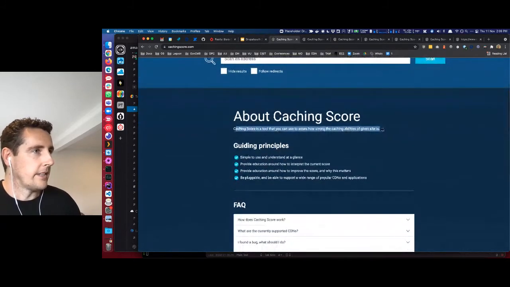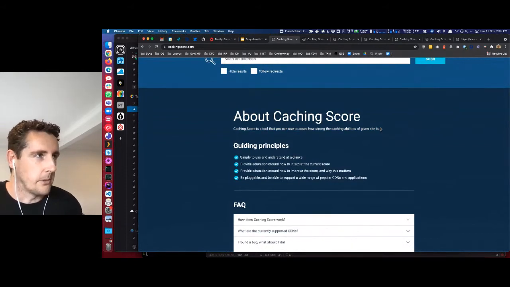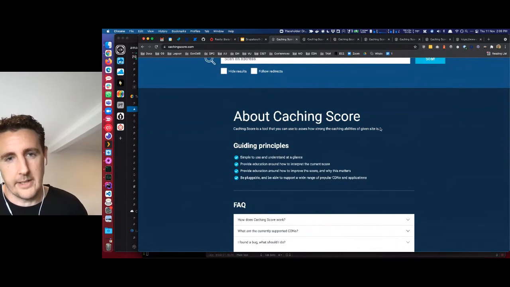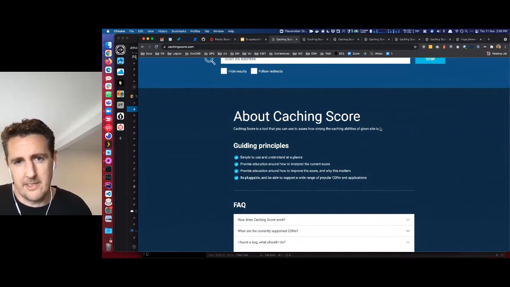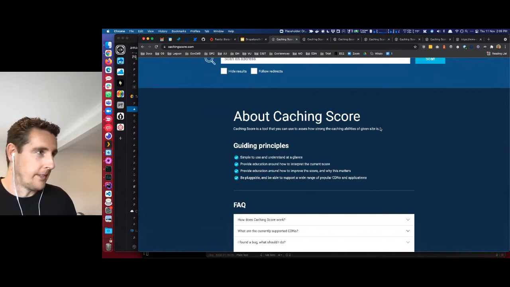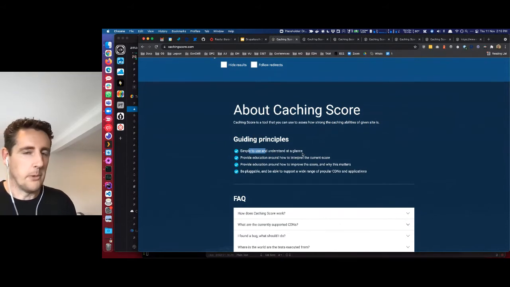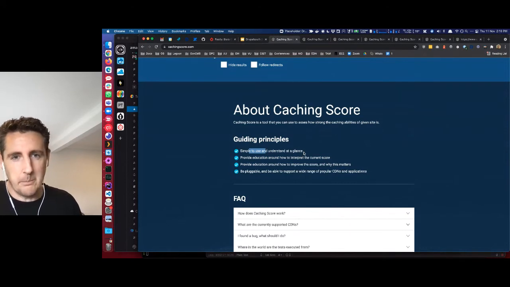So this is its mission statement, I guess, distilled into one line. It's a tool that you can use to assess how strong the caching abilities of a given site are. This is like SSL Labs for SSL ciphers, but the equivalent for caching. That's what I'm hoping it to be. It's simple to use and understand at a glance. I'm trying to distill all the complex information down into something that is more understandable, especially for people that don't really care about TTL caching and POPs and CDN providers and stuff like that.